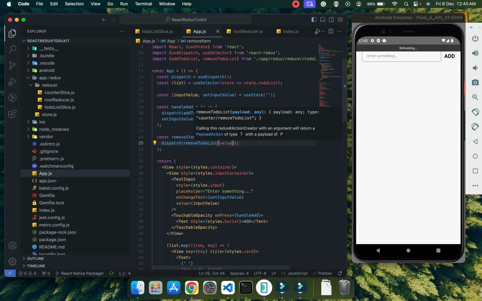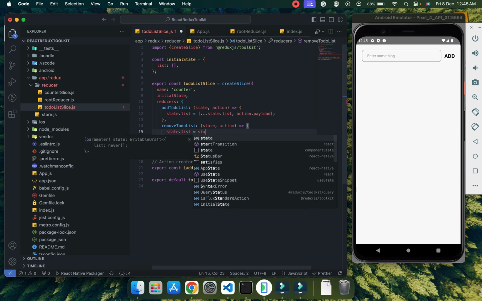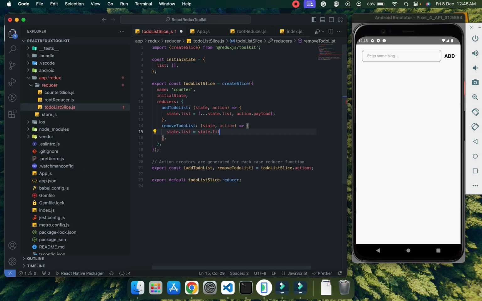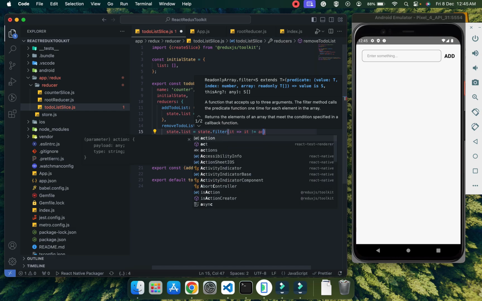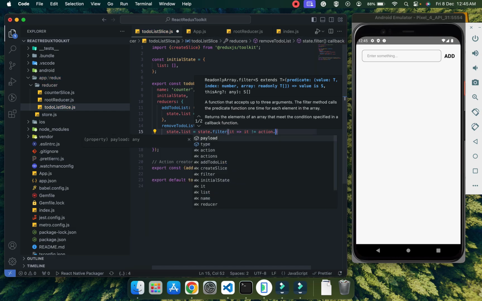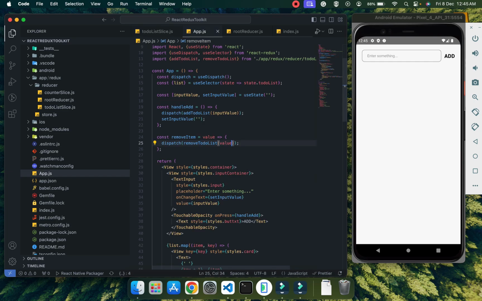We can simply use the filter function, dot filter, and we're going to filter it based on action dot payload. So this should simply update the state of the Redux application, remove the specific item from the to-do list as well. Let's try.